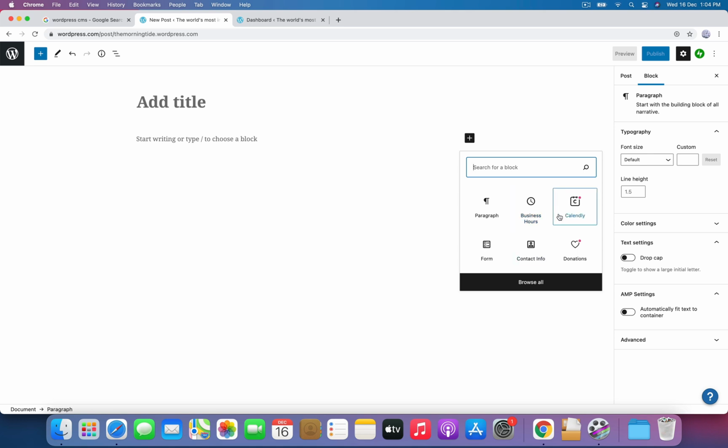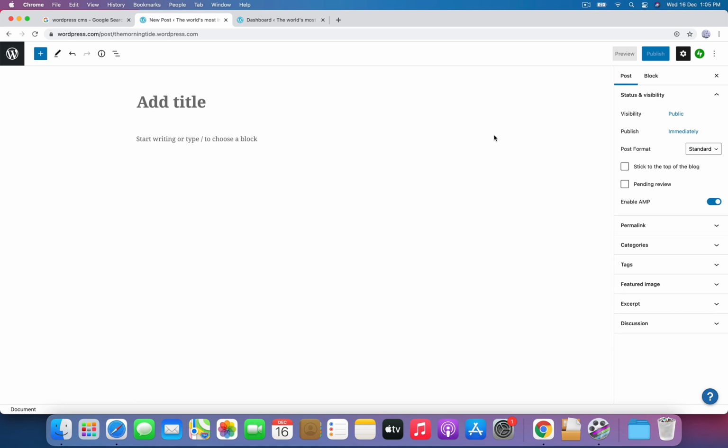Calendly also is now integrated with WordPress. Pretty amazing. Calendly is a scheduling tool where people can schedule their meeting slots and all this stuff, and one can book. This is enable AMP. You have to always keep that on. Accelerated mobile page. Okay. Block, this is all fine. So categories, tags, everything you can add.